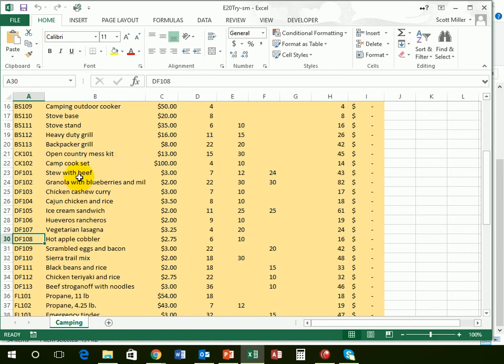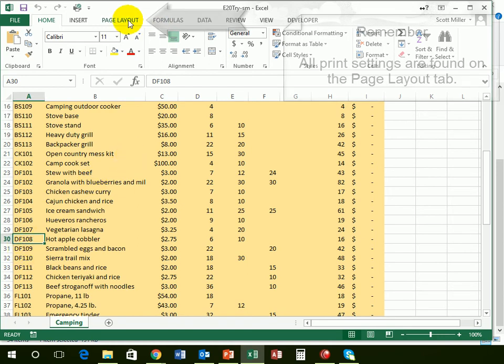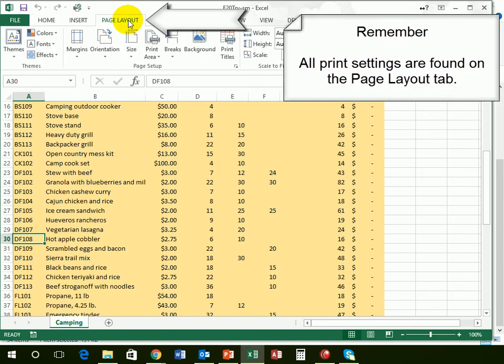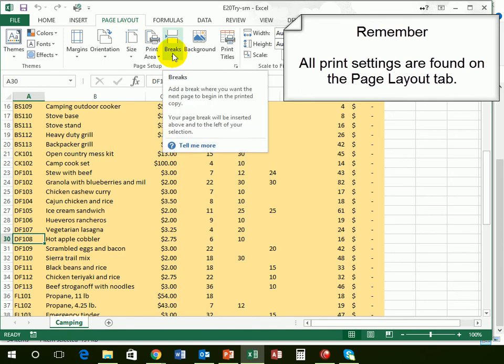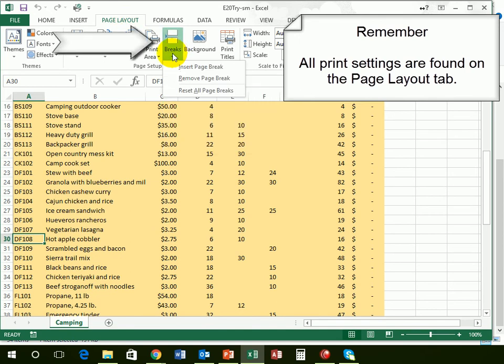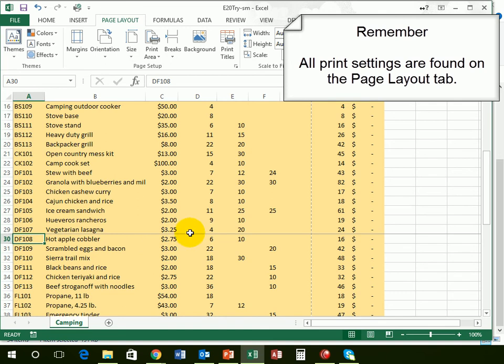So with my cursor in cell A30, I'm going to go to Page Layout. As I've said several times before, Page Layout does contain all of your settings relating to printing. And if you go to this Breaks button that is here, we can insert a page break. And when you do that, it's going to put this solid line on the screen here.